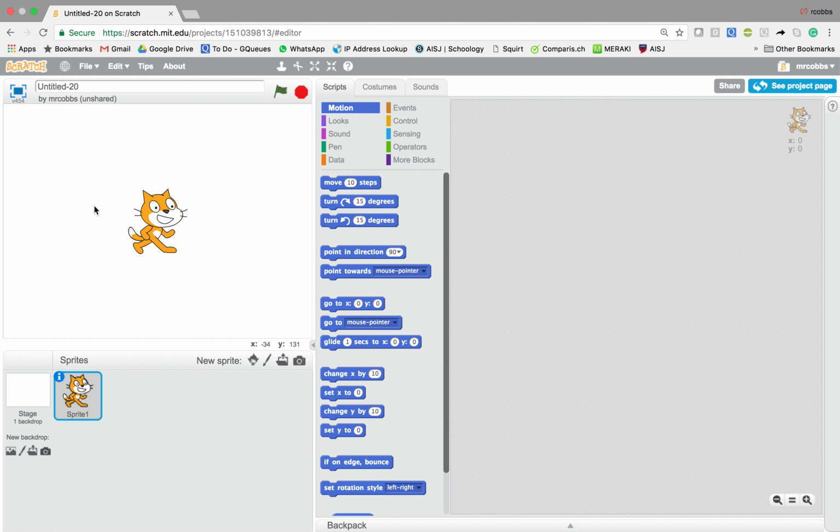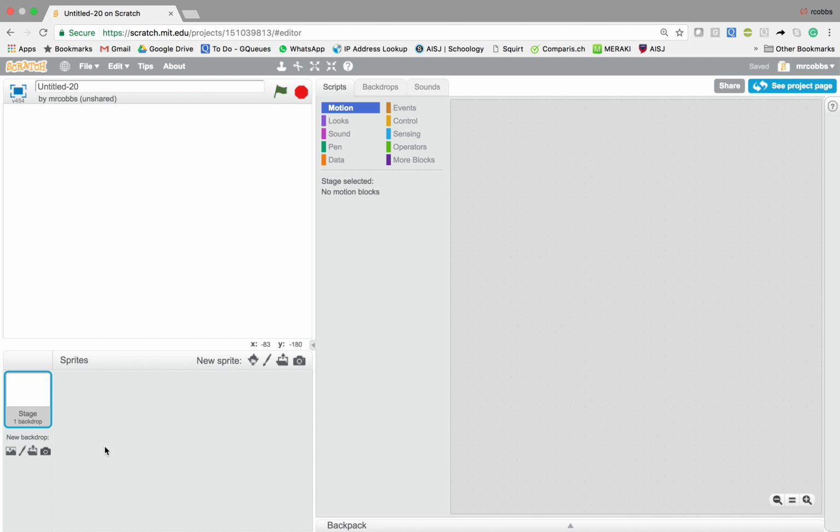Within Scratch there are two different things. There are the stages and there are the sprites. The first thing we're going to do is kill the cat, because I don't think you have a book that has to do with cats. So to do this you're going to double click or right click.